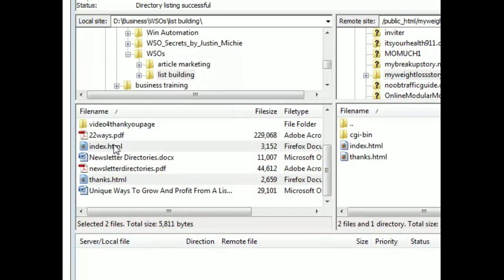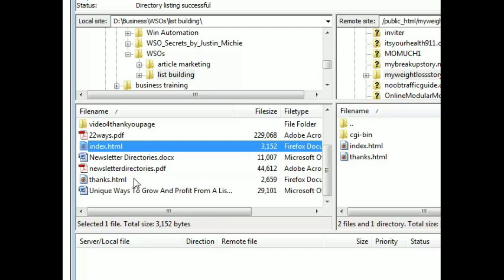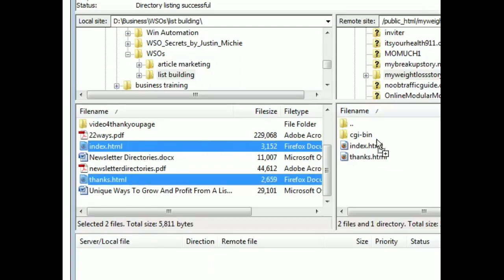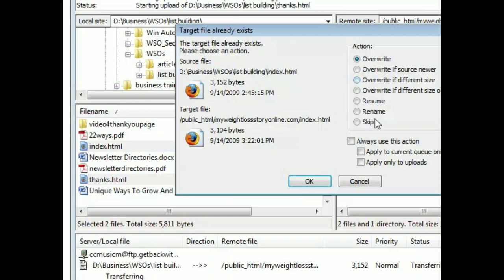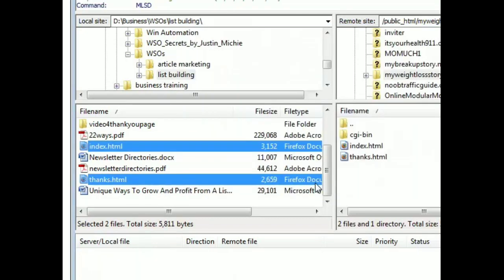And so I wanted to do the index and the thanks. Those are the 2 pages. So you select them like this, and then you just click and drag over to the folder. I already put them in there, but you just go ahead and do that. And what it'll do is it'll just automatically upload them to your server, and now they're ready to go. Okay, so got that covered.